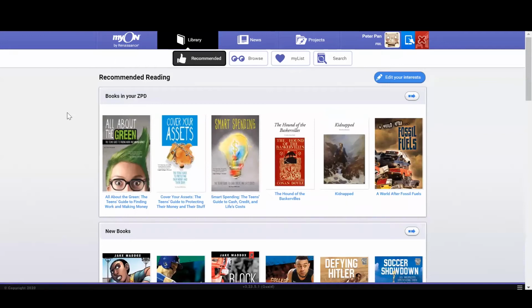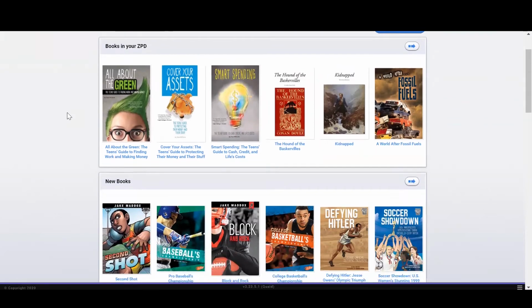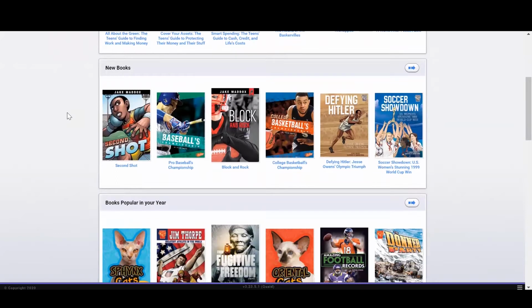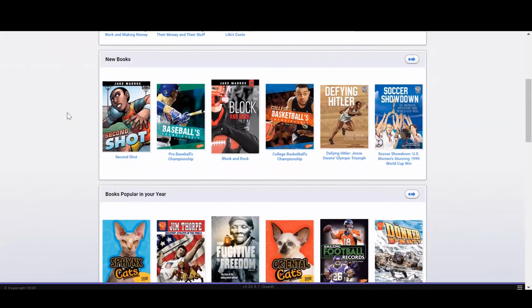Now, what recommended is going to be based on is your reading ability, but it's also going to be based on your interests. These are things you will have filled in the very first time that you logged into myON. But essentially, when you scroll down, you're going to get so many books recommended for you. And of course, if you're not really sure where to start, this is a great place to come first.